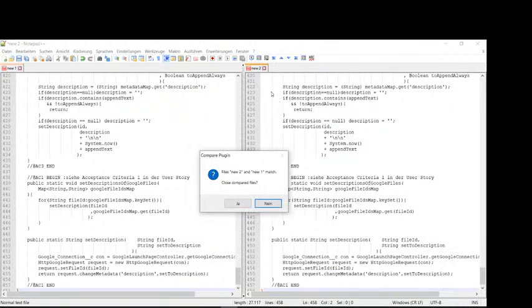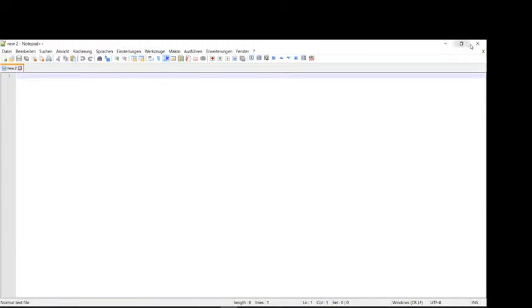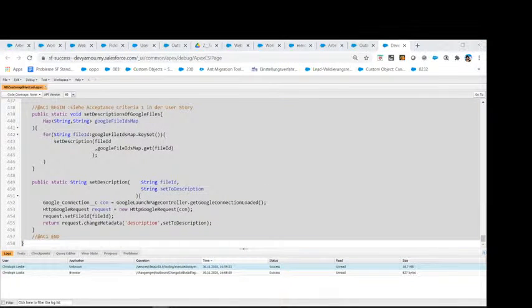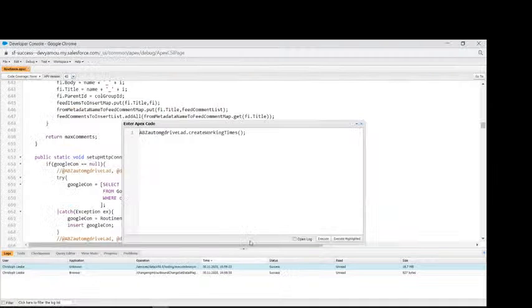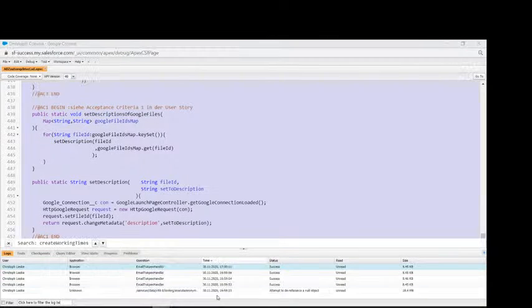But they are the same. Yeah, that's why I can close both. No, I don't want to save them. Okay, it's gonna be the same code. It's pretty strange, to be honest.